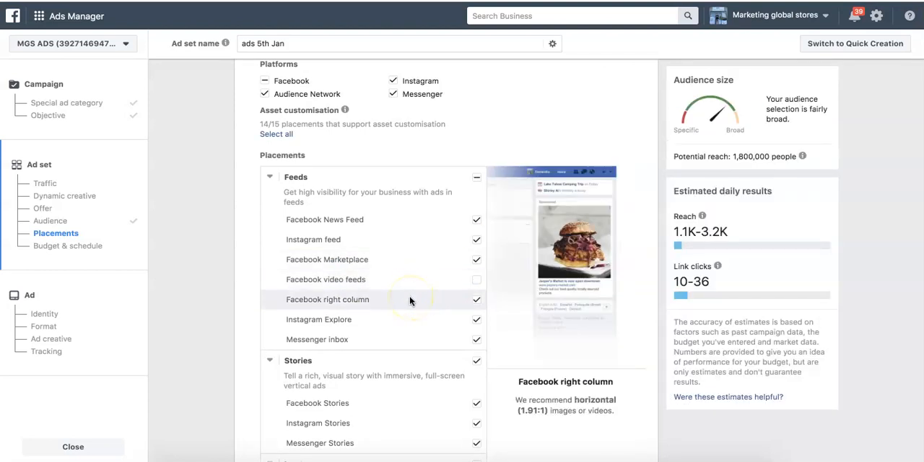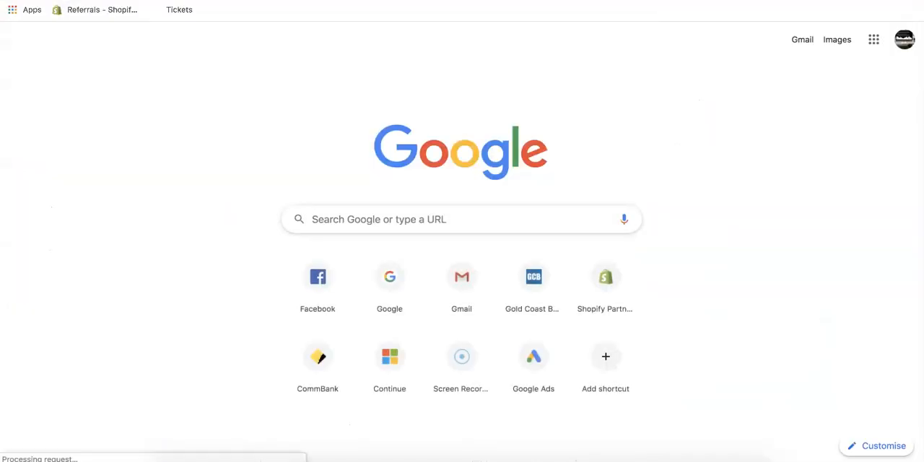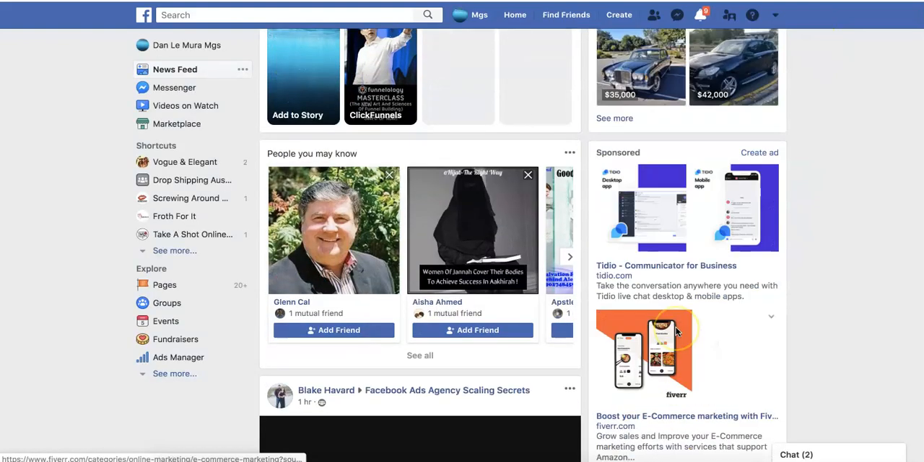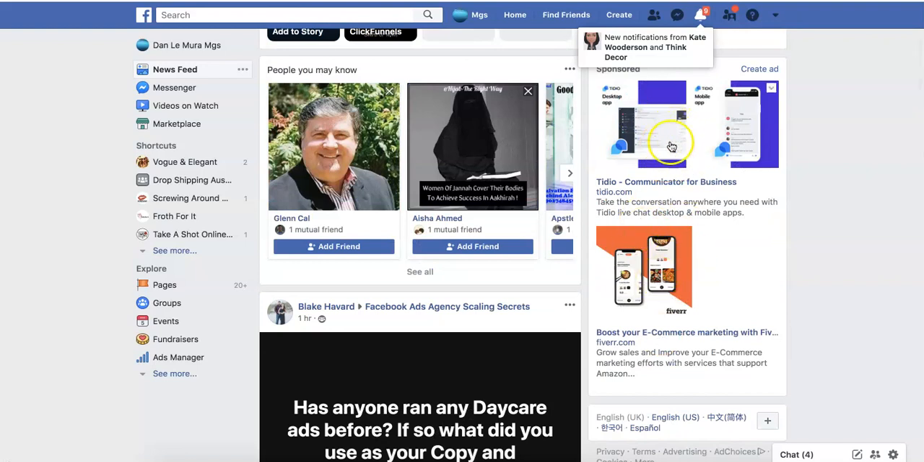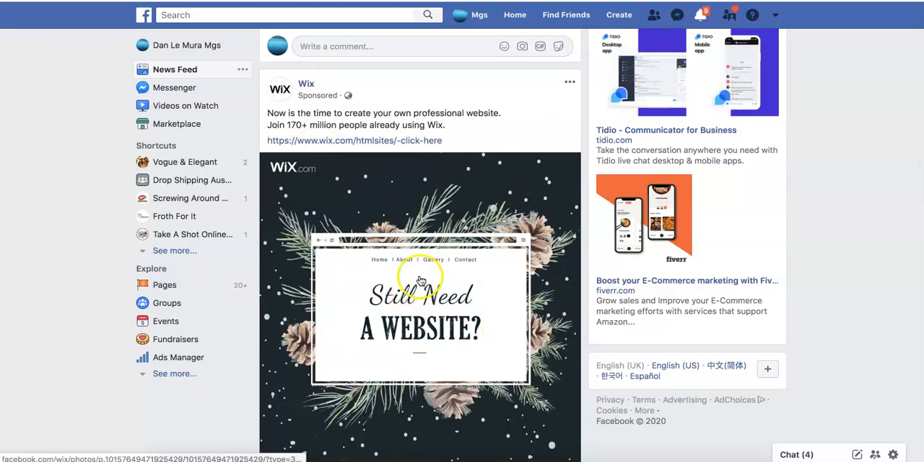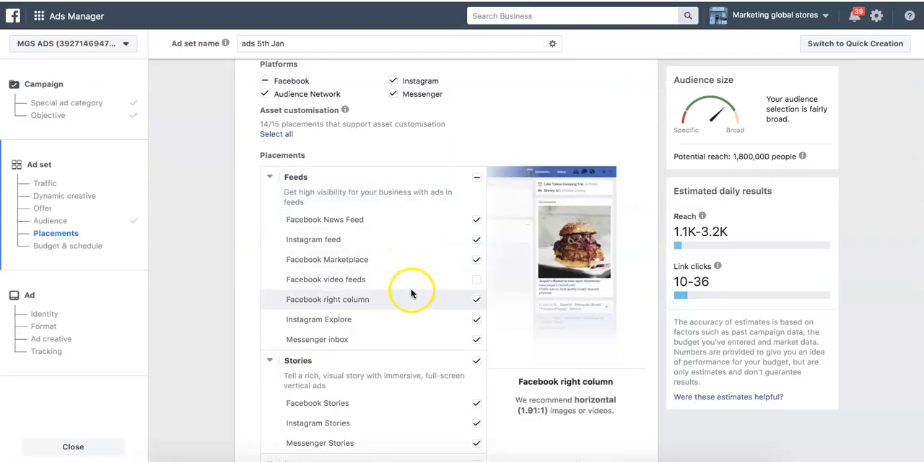The next one is on the right hand side. So when you're scrolling on Facebook, I'll just open up Facebook really quickly again and I'll just show you. So this is the right hand side here. For me, I don't really touch those ads over there. I usually run the ads that come through here. Sponsored ads, perfect. So me, I'm going to get rid of that, the right hand column.